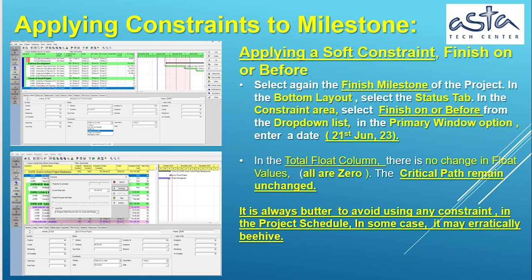In the total float column, there is no change in float values, all are 0. The critical path also remains unchanged. It is always better to avoid using any constraint in the project schedule. In some cases it may behave erratically.